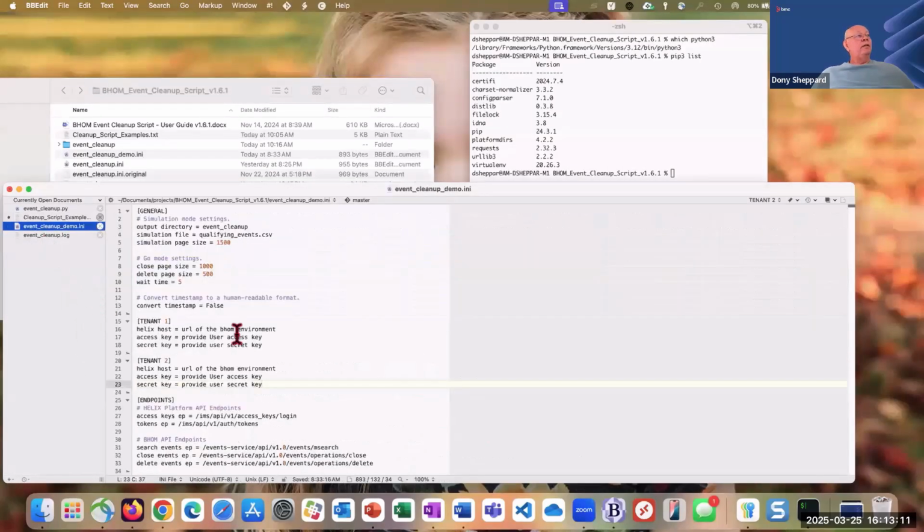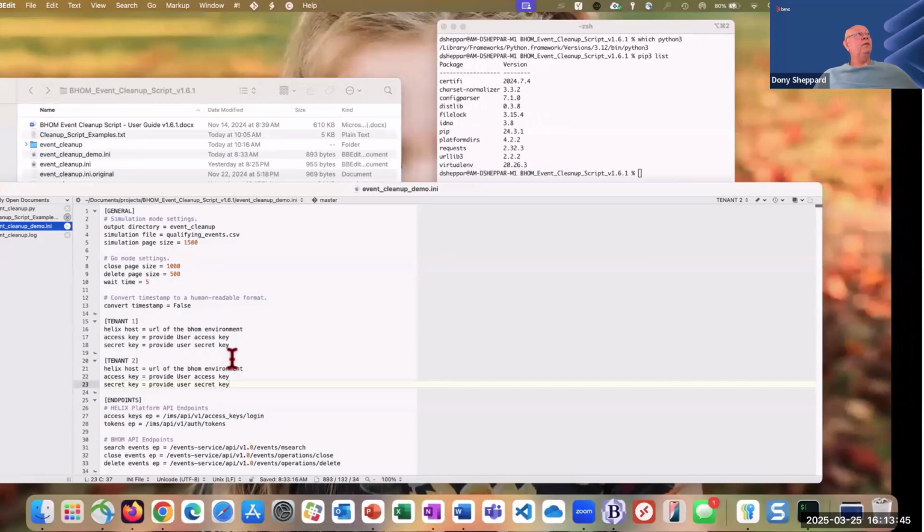As I said earlier, the utility includes the event cleanup demo, the event cleanup INI file. For this demo, I've just given you an example. Here are the two tenants that are available, the placeholders. You could add additional ones and just reference 2, 3, 4, however many you decide to add. It requires the URL for your BHOM environment, as well as a user access key and a user secret key.